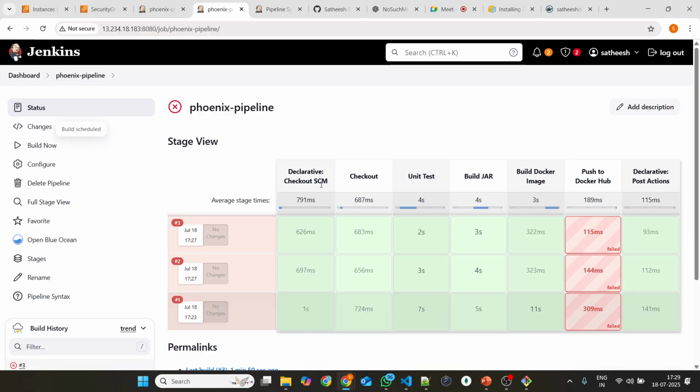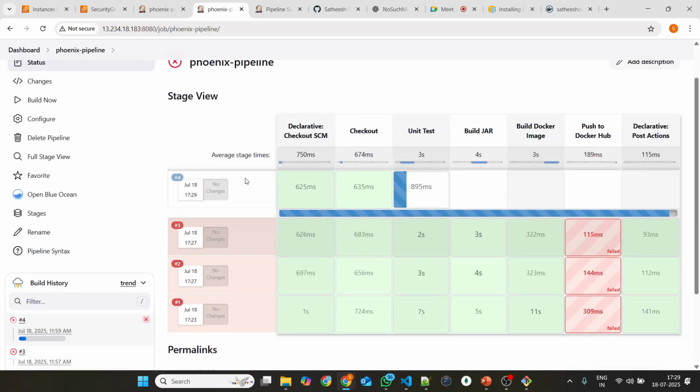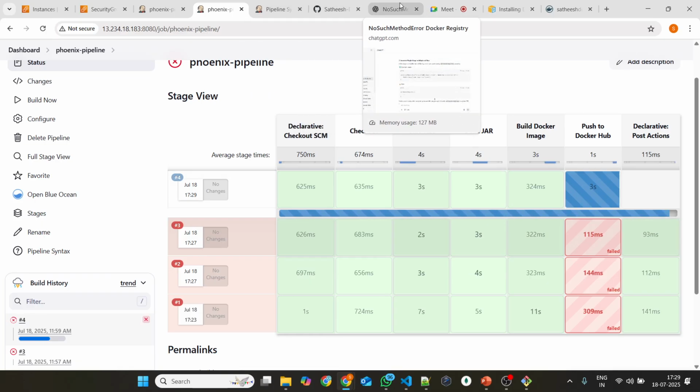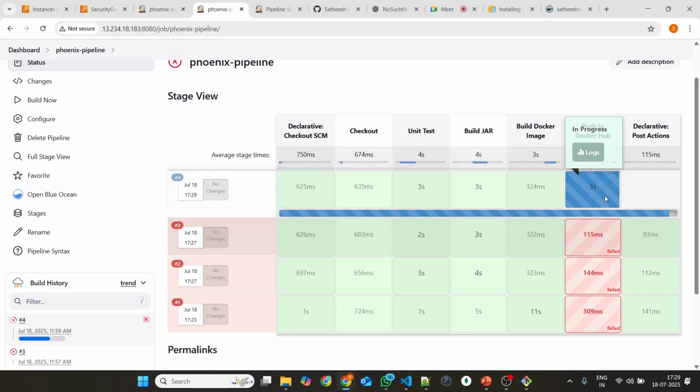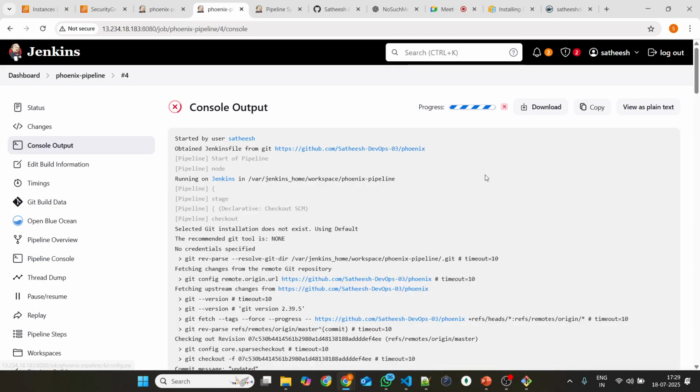I hope this will push this image. See, the build number is 4, right? So I will be seeing an image of this one in the Docker repository. Now you see, it got successful. Now let's go inside my job and go to console output.